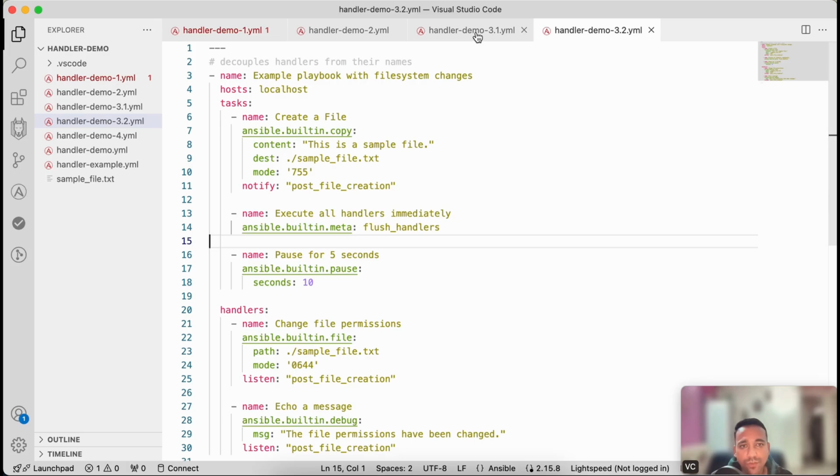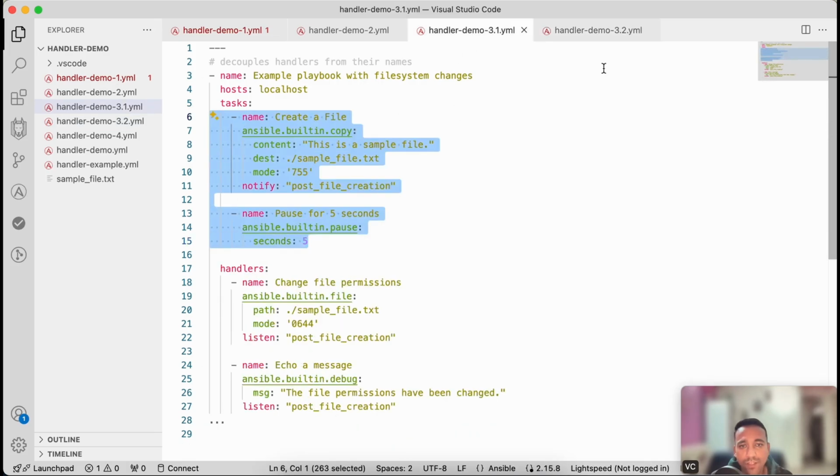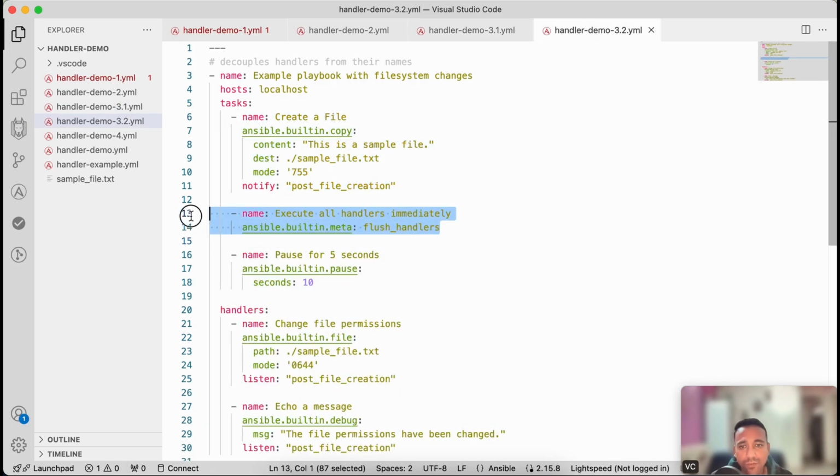So what did we change? If you see in 3.1, we had these two tasks. Now what we have done is introduced an additional task between these two tasks, which is to execute a handler immediately. We used the Ansible built-in meta module with the flush_handlers keyword. What this does is execute all the handlers that have been notified up until this point. There could be 10 tasks that you have already executed up until this point. Whatever handlers have been notified up until this point will get executed.